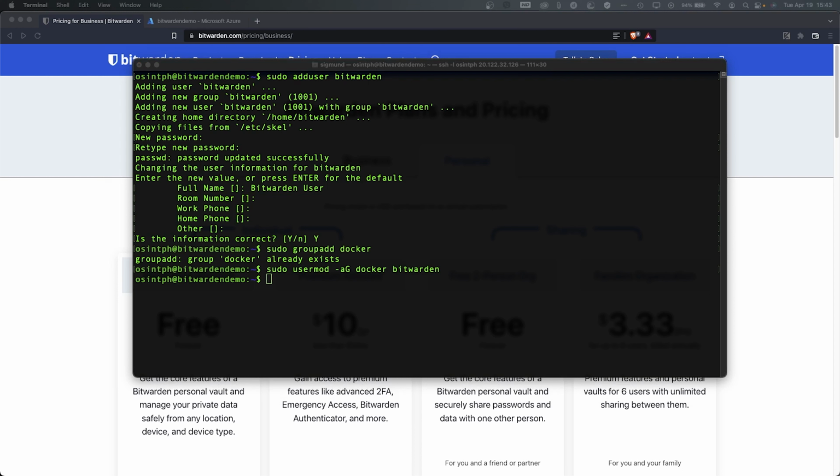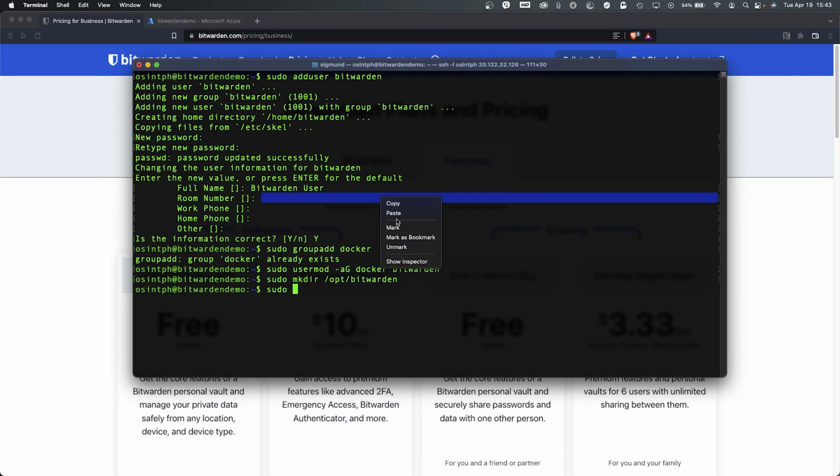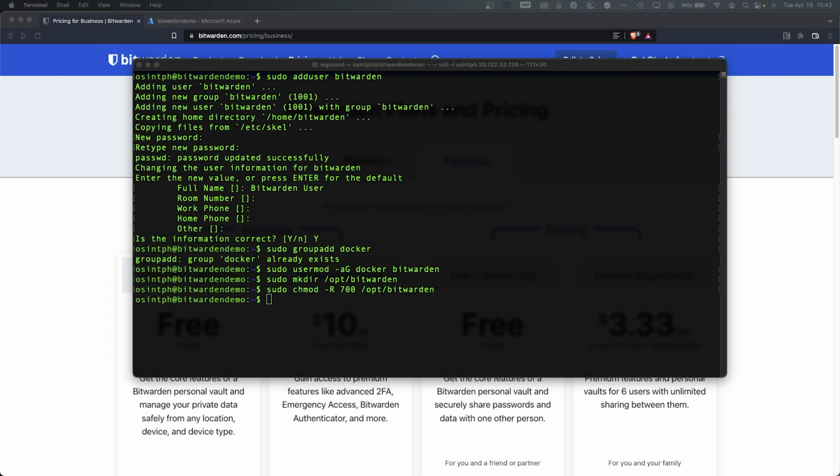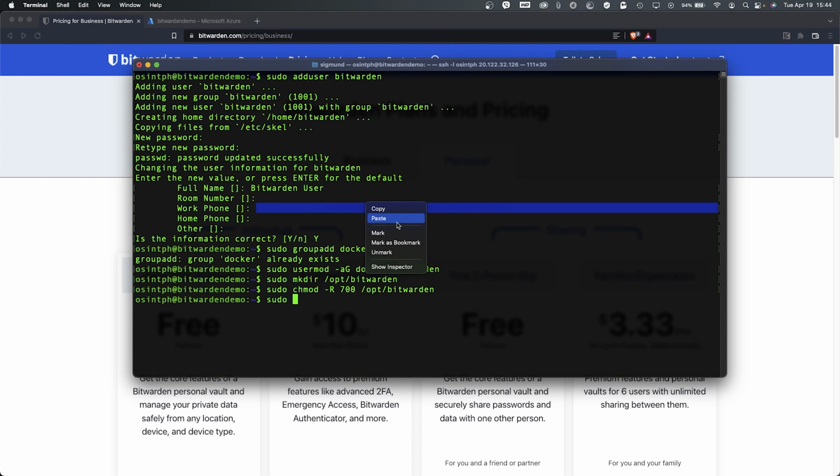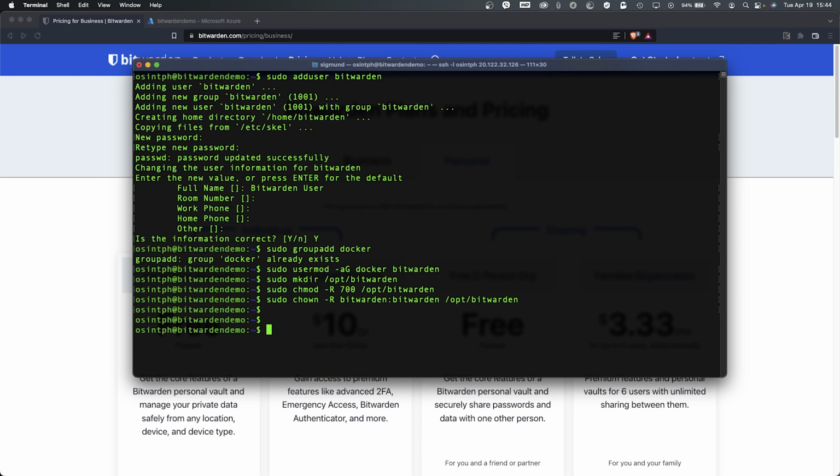We're gonna create the necessary directory. And then we're gonna change the permissions accordingly to that directory. As well, and then we're gonna change the ownership. There we go. That's done.